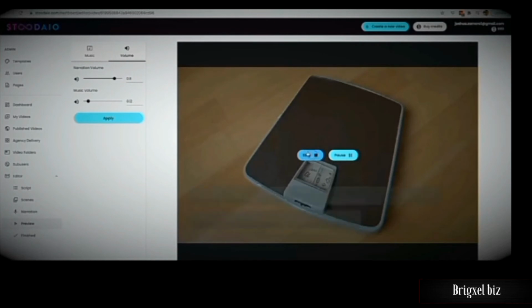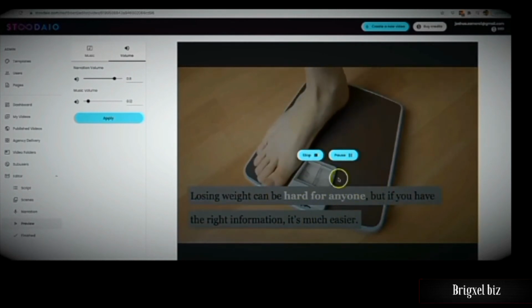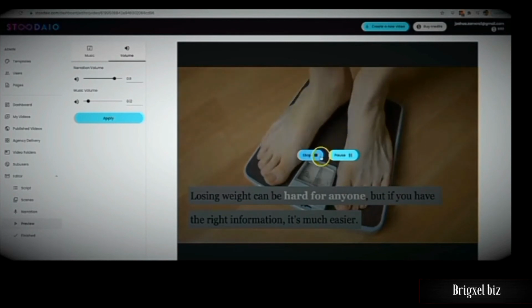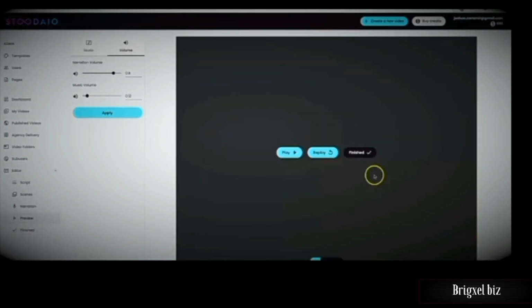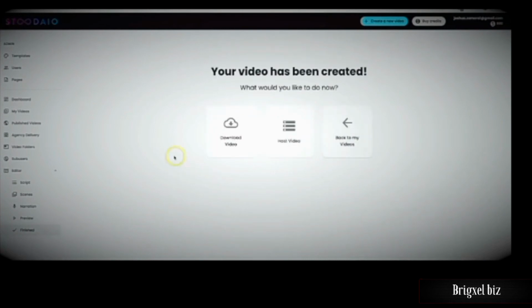You can preview the video and you can see the finished video the way it looks. If you're okay with it, all you have to do is to simply click the finish button, and that's gonna bring you to this place. Boom, your video has been created, and that's it. You could just download it, okay, and upload the video on YouTube.